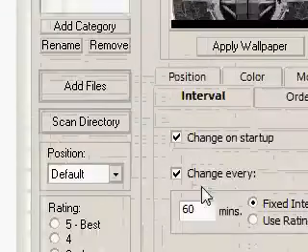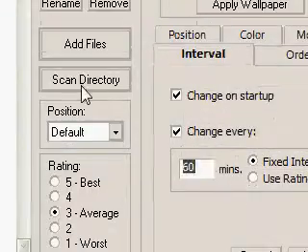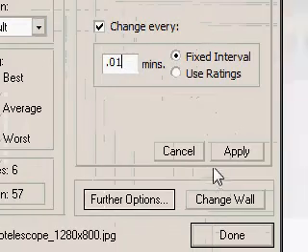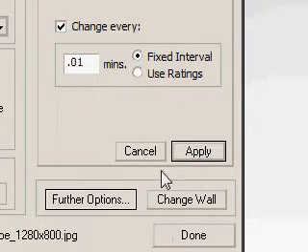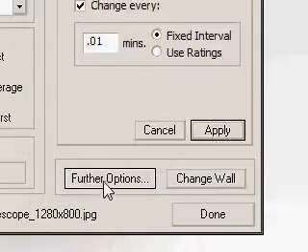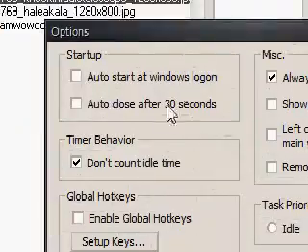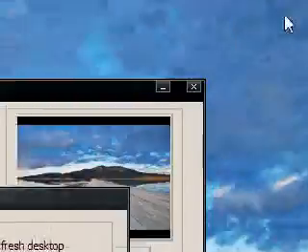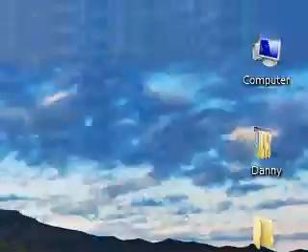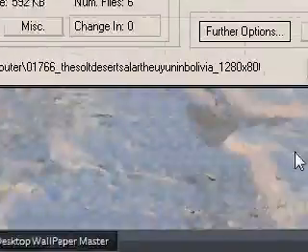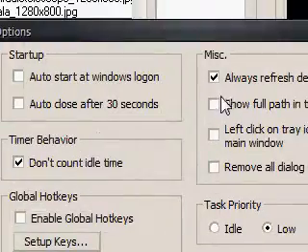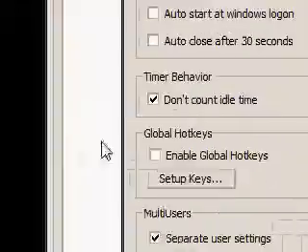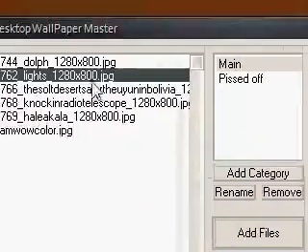So I'm going to make it change every 0.01 minutes and apply. I just don't forget to press apply. I always do this. I always forget. And there's a whole bunch of different options. You can start up, auto close. I see I just interrupted myself. It just changed the desktop after 0.01 minutes. So it looks pretty cool. It always refreshes the desktop, blah blah blah. This is really important, but the basic stuff is just right here.